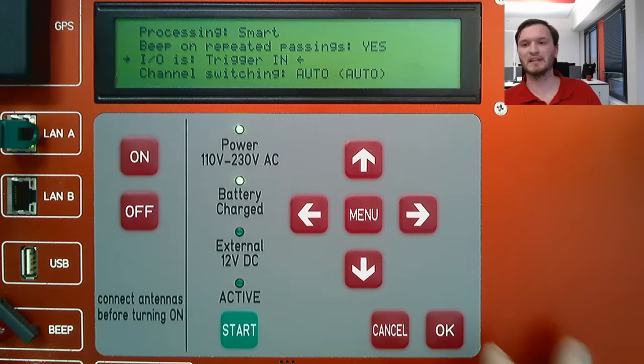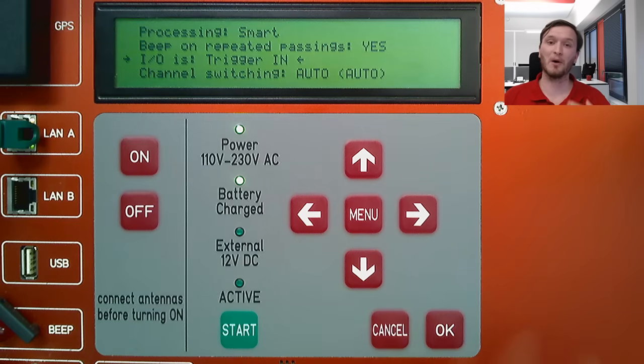The other option is trigger in. So this is for our markers. So we talked about markers earlier, sending markers and timestamps to the software. If you have photo cells or tape switches, you can connect these into your 3.5mm headphone jack and set it to trigger in, and this will send a marker through the I/O port of the active extension.